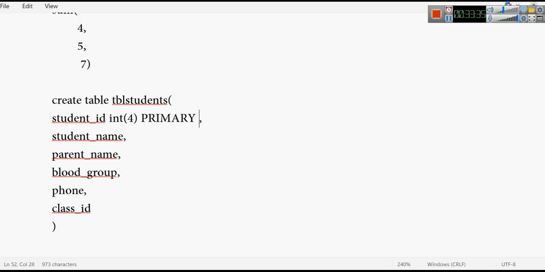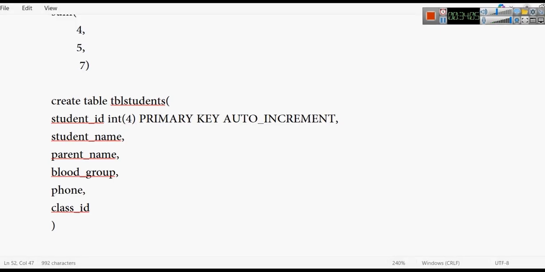So we will write primary key. Isn't it going to be auto increment that we just saw? Yes. So auto underscore increment. We are giving auto increment because when we insert one student, every time we don't have to worry about this student's unique id. It will automatically be created.